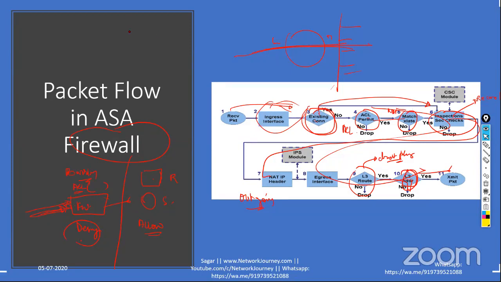We can keep it either in the core or we can also keep it in the distribution layer. So let's say I draw a 3-tier architecture. So this is my core, this is my distribution, and let's say I have some access layer switches. So where are firewalls kept? Firewalls can be kept somewhere in the distribution layer, something like this. Okay. Firewall can also be kept over here, which terminates to ISP.